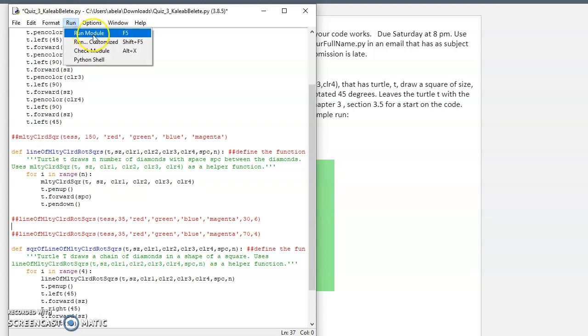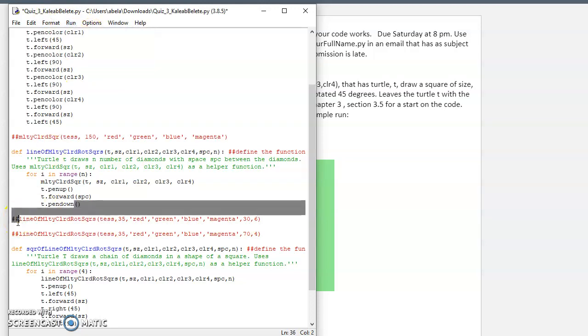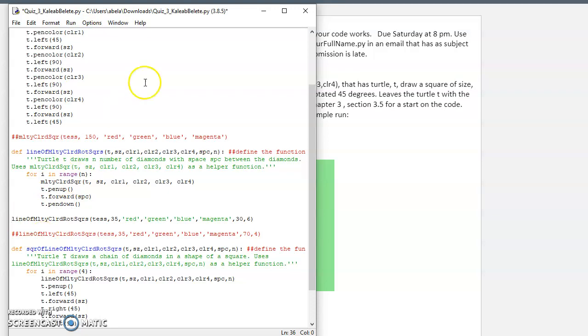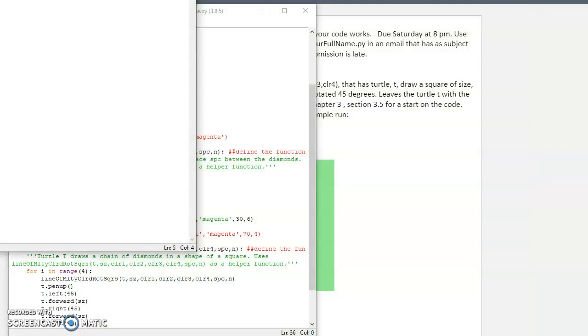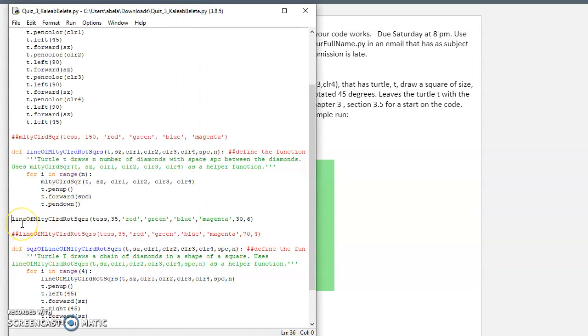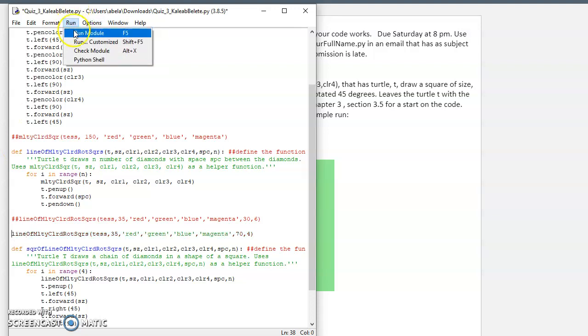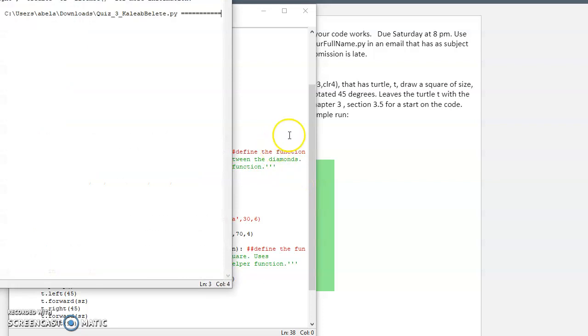So we run that. We ran the first function. As you can see, the less the space, the more the diamonds interact with each other. As we set the space higher, there will be more space between them, and as you can see, you'll have more space between them.